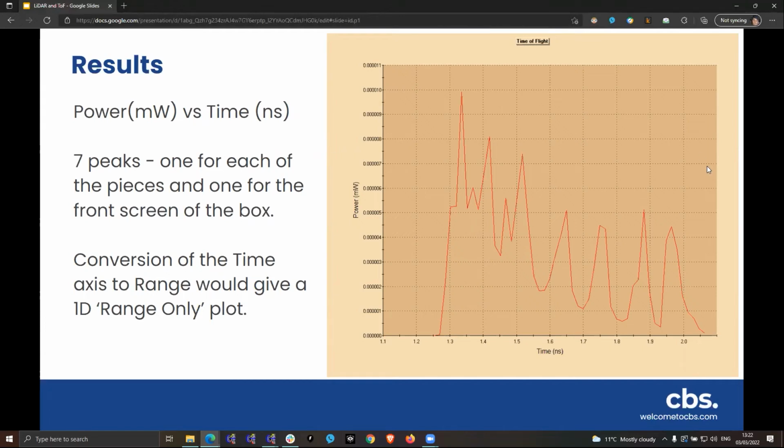So this chart actually has 7 large peaks. And these are each of the chess pieces. So this is the furthest piece on the chessboard. There are 6 peaks, 1 for each piece on our chessboard. And then there's a peak at the front here, which is that screen that is around our box. That's the first reflection before we actually get to the pieces on the chessboard. If we converted this time axis to a distance measurement instead, then that would give us some kind of 1D range-only plot.